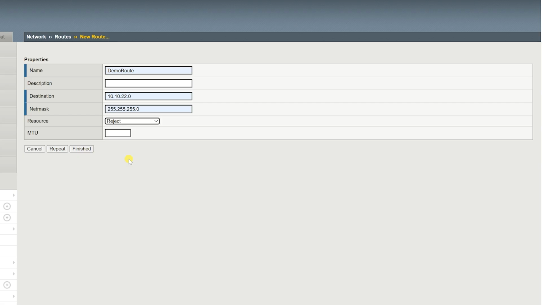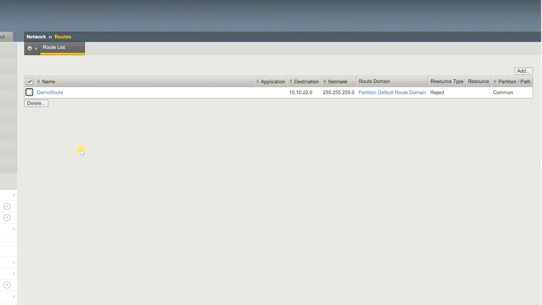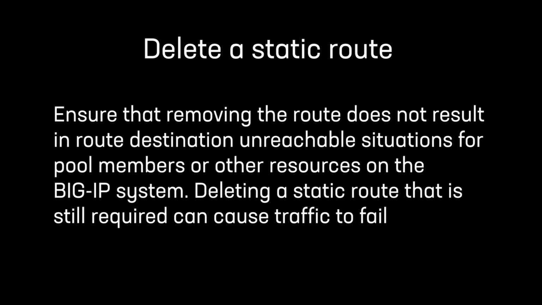After finishing configuration, select Finished. The system saves the static route configuration to the config bigip.conf file. You can also delete static routes. When doing so, ensure that removing the route does not result in route destination unreachable situations for pool members or other resources on the BIG-IP system. Deleting a required static route can cause traffic to fail.